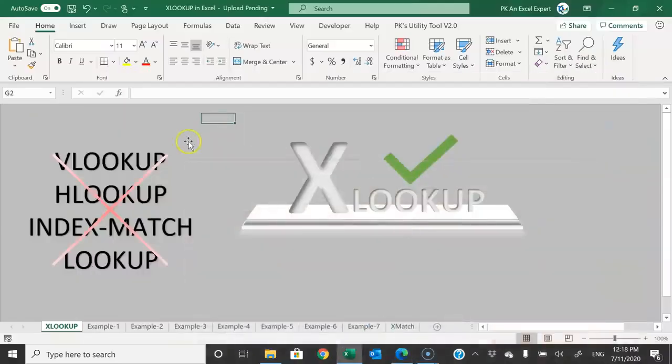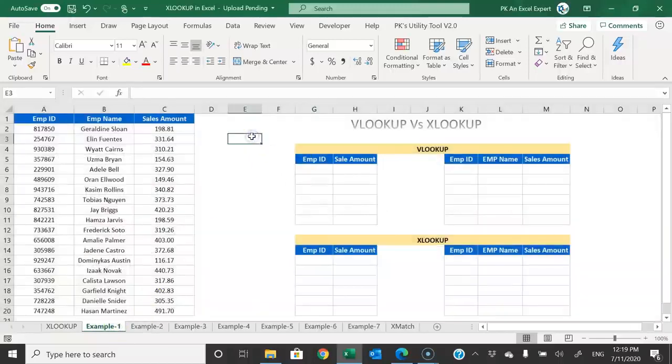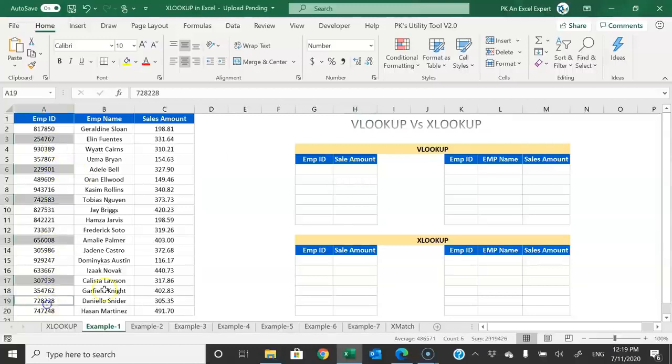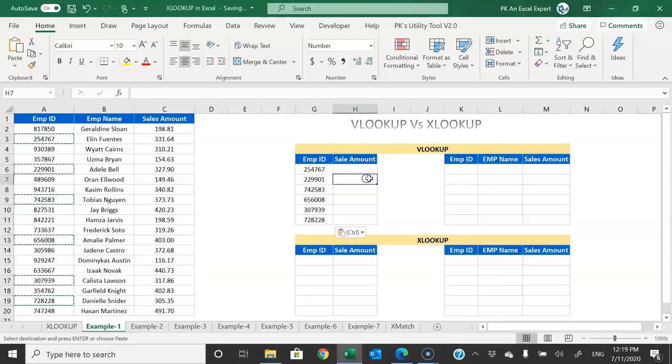Now I will tell you how you can use the XLOOKUP function in Microsoft Excel. I will explain using various examples. So let's move on to the first example. The first example is how we can use XLOOKUP in place of VLOOKUP. Here we have employee ID, employee name and sales amount. Let's take a few employee IDs, just random employee IDs, and copy and paste those employee IDs here.